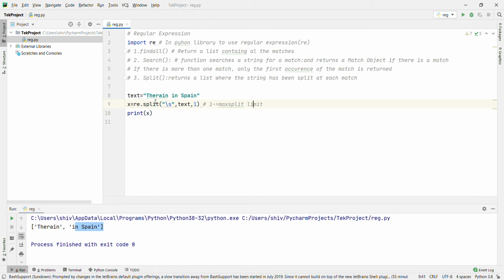Now if you put 2 here, then what will happen? It will divide into 2 splits. Let's run it. The, rain, in Spain. Now if you put it here, Spain.